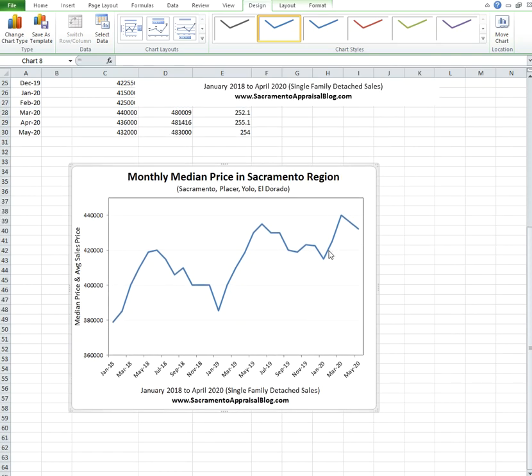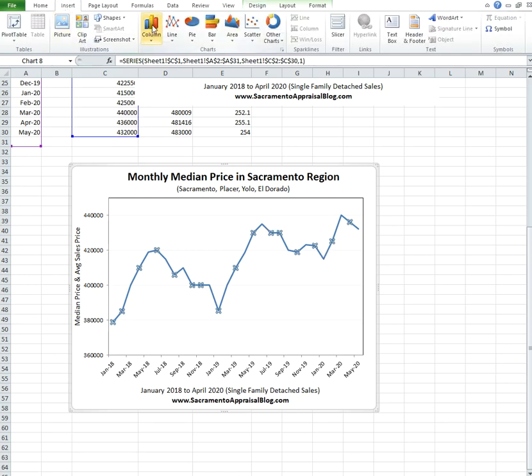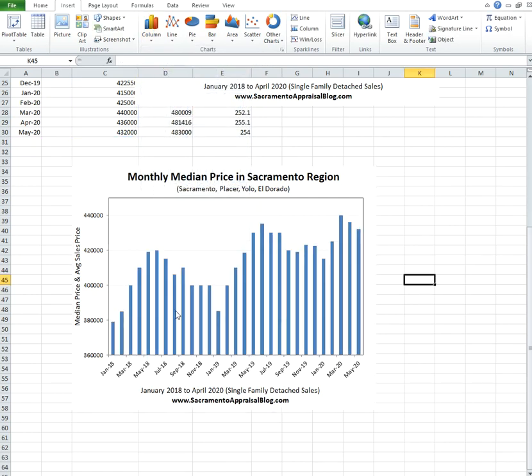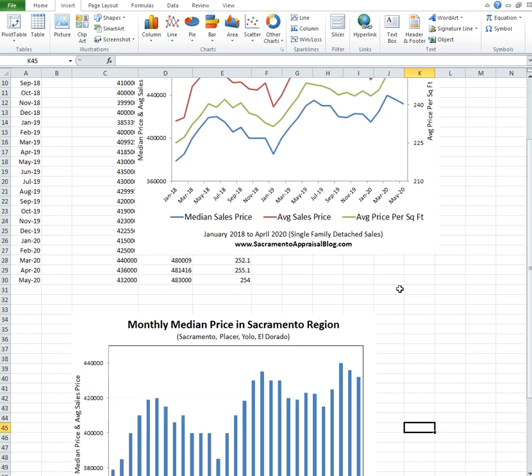Okay, now here's one other thing that you can do. If you left click on here and then you go to insert, you can actually make this a column graph if you want. Okay, voila. And so you have to kind of figure out what makes sense. Do you like it as a column graph? Do you like it as a line graph?